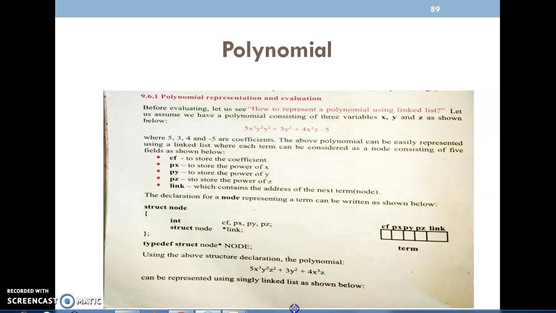Hello everyone, welcome to the next video tutorial on the polynomial. You represent a polynomial using a linked list. In that, how to represent a polynomial expression by using a linked list.